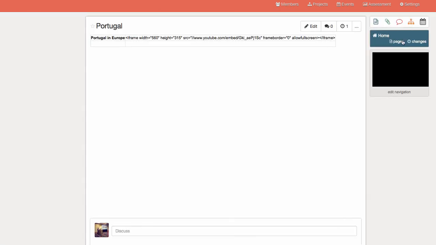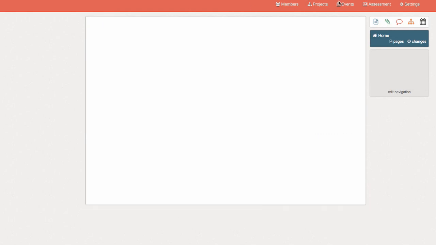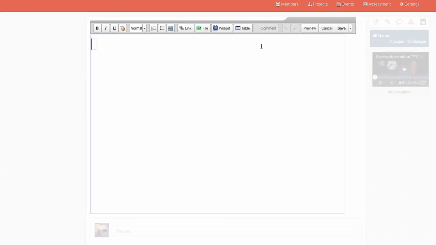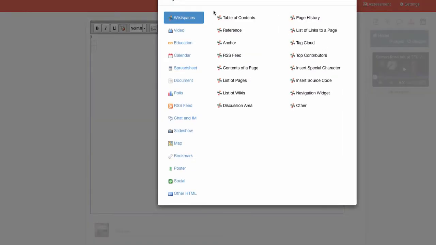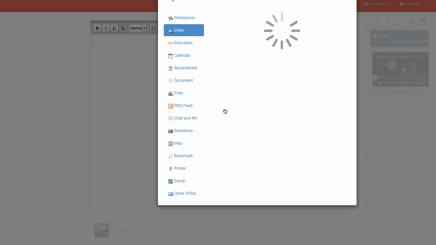And I'm going to go into pages to see if anybody else has added anything. So we've got about, feedback, Argentina, Portugal, and I'm waiting for other people to add here. So you add new page. Again, pages on the right, you get to this, and you add. And once you do that, if you want to embed, you go into edit, always edit, into widget, video, YouTube, add. I'm doing this somewhere else.